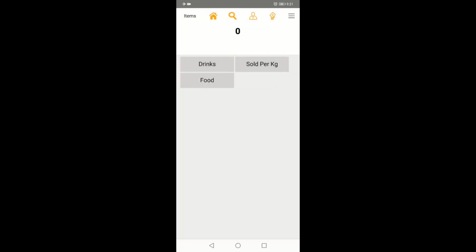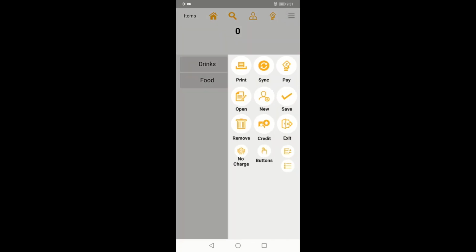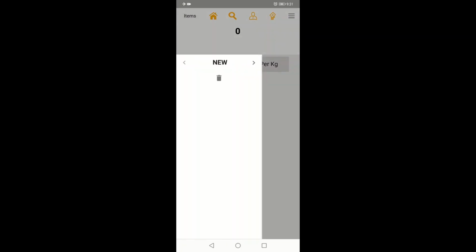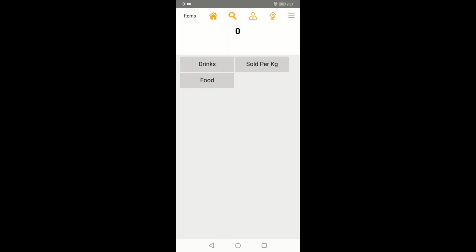So this is your standard layout. Now remember, this is on a phone. If this was on a tablet, you could fix this option bar to the right, and you would also be able to fix this item bar to the left. So let's quickly go and give you a look and feel.